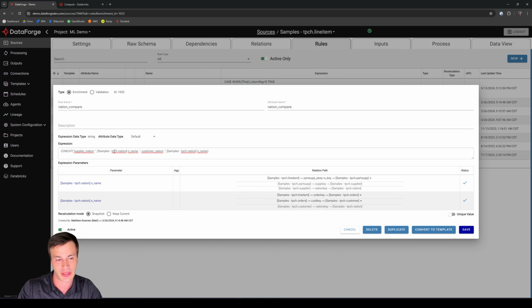If we wanted this rule to then reflect that update, we would check this keep current box, and then the system would generate a new job to process this rule, this expression, and all downstream rules for it when that other source is updated and calculated.